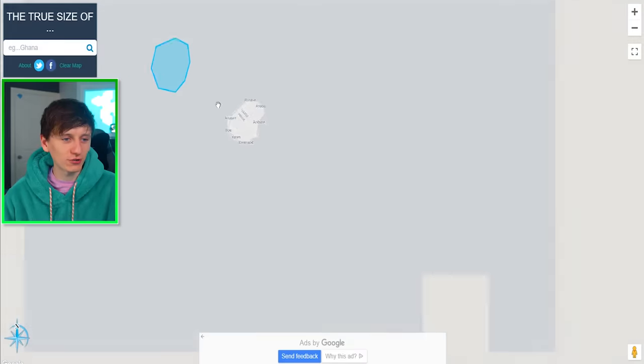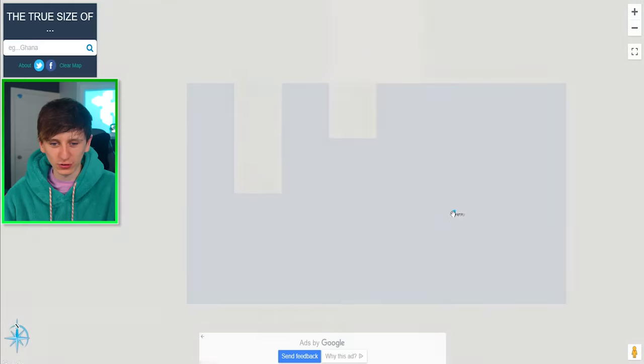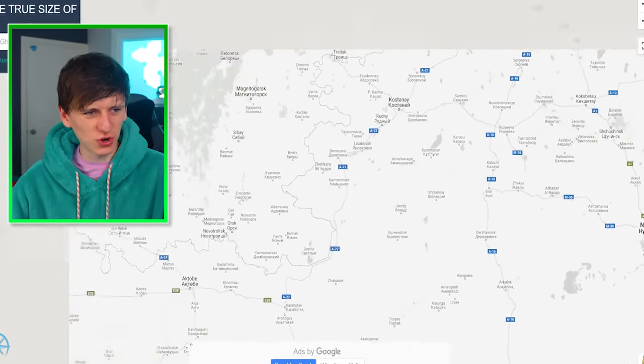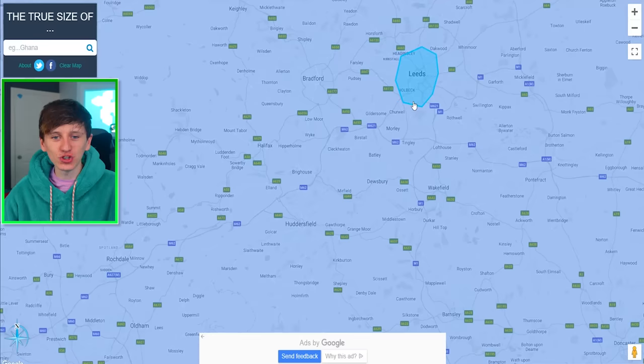So we're going to grab Nauru, and we're going to do our best to drag it over to the UK. Oh, God, this hurts my eyes. Where are we? I think we're in Asia somewhere. Here we go. We're here. Nauru is smaller than Leeds. Look at that.